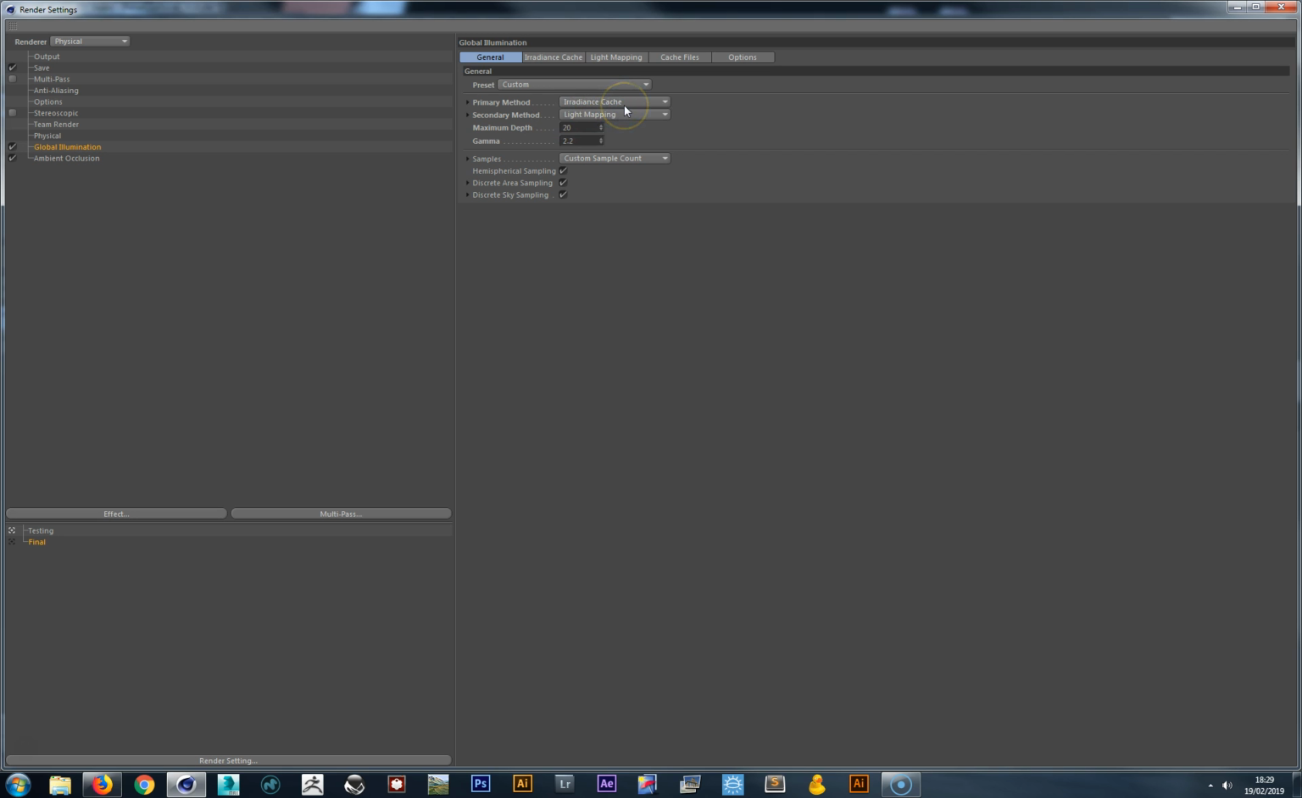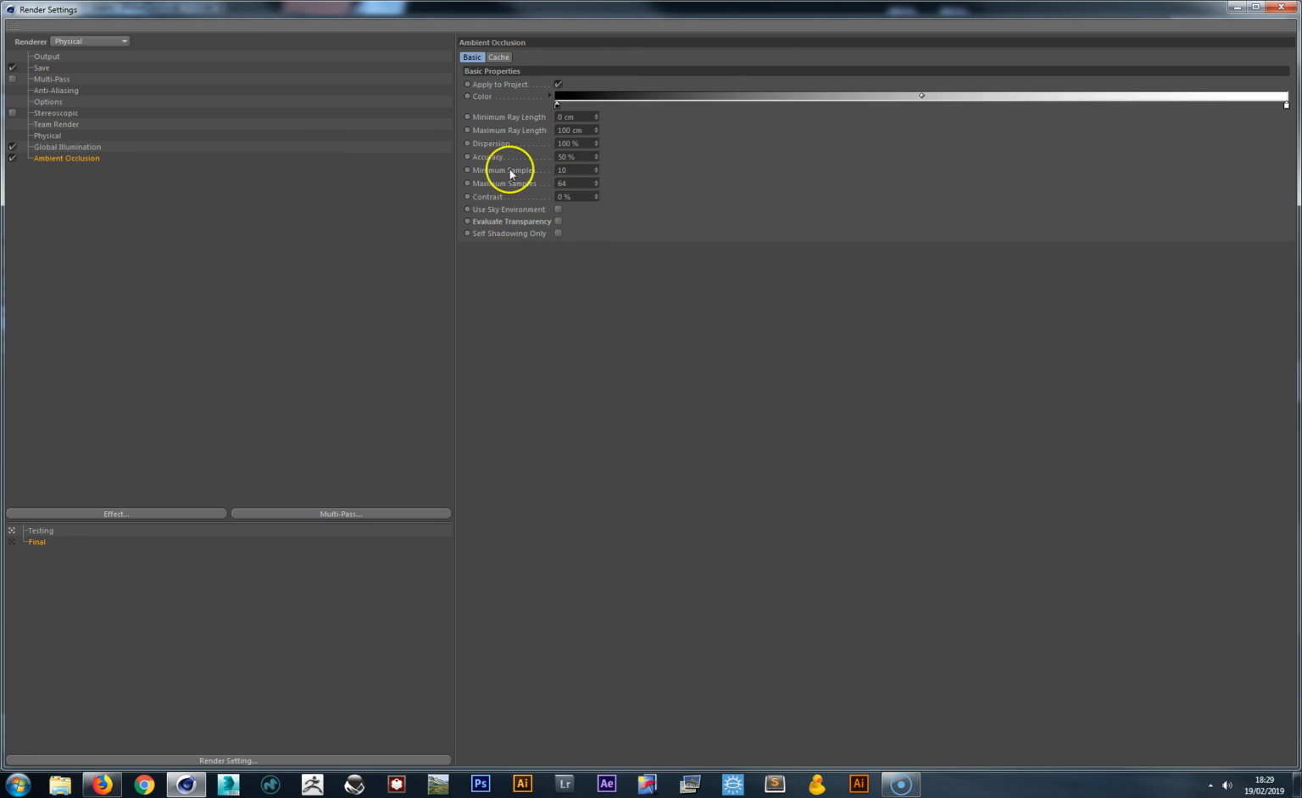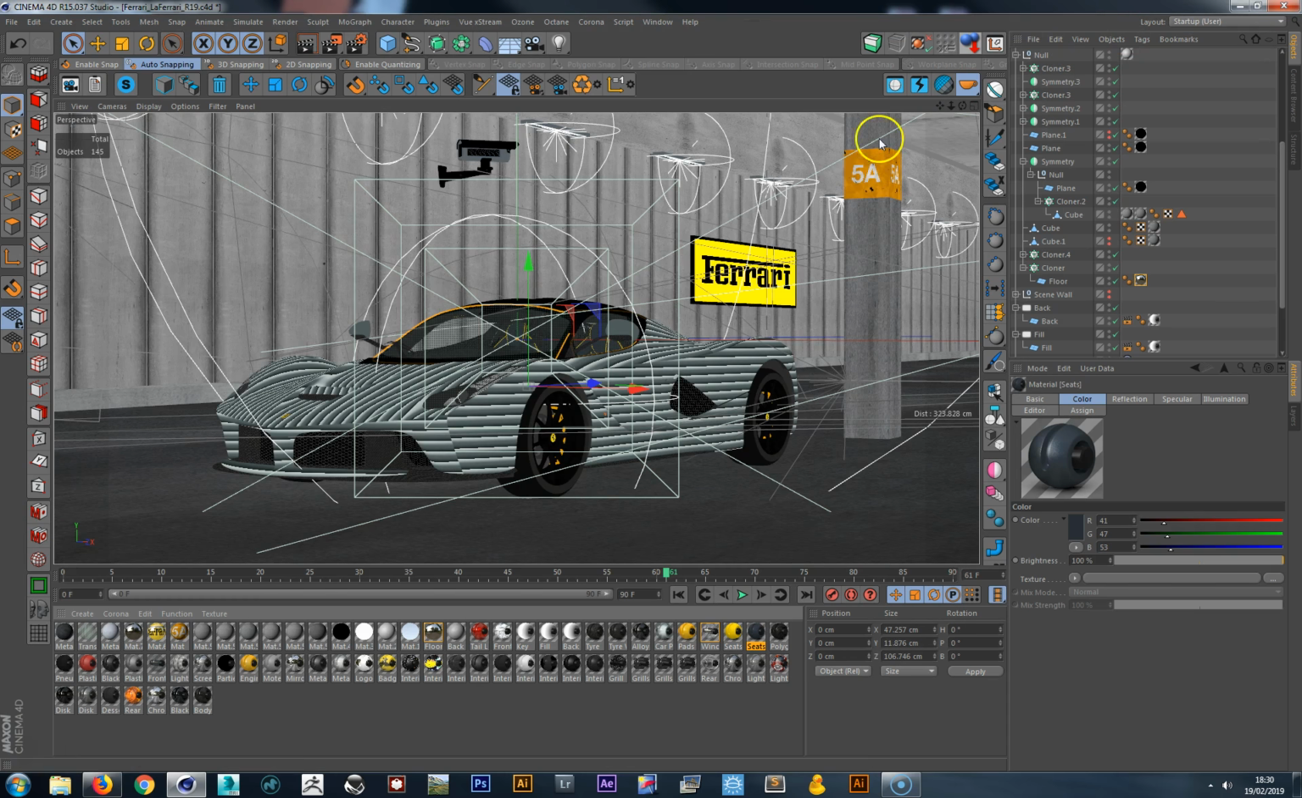So I've got irradiance cache for the primary method, secondary method, light mapping, maximum depth at around 20, and 2.2 for the gamma, which is important. Otherwise, it'd depend on your monitor, so I usually turn that to around 2.2. Again, default for ambient occlusion, and I'm using the physical renderer for that. So I think that's about it for the scene itself.